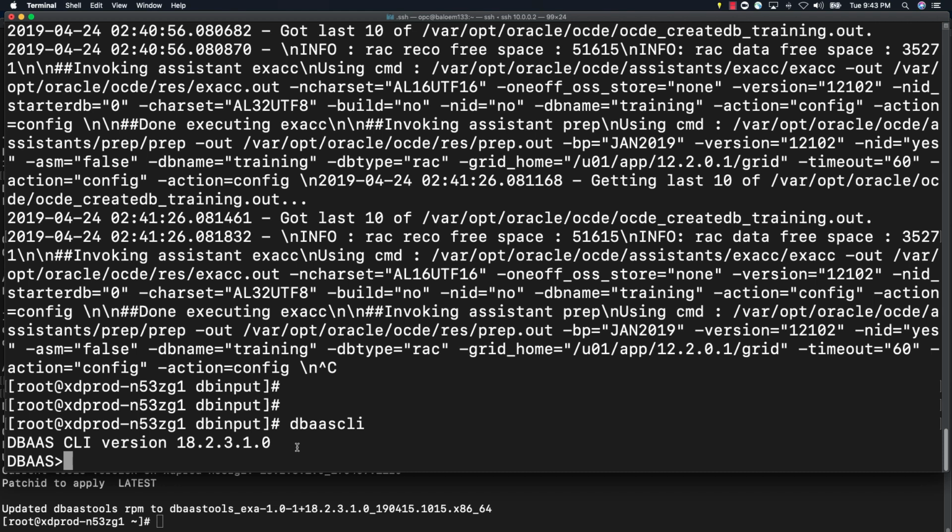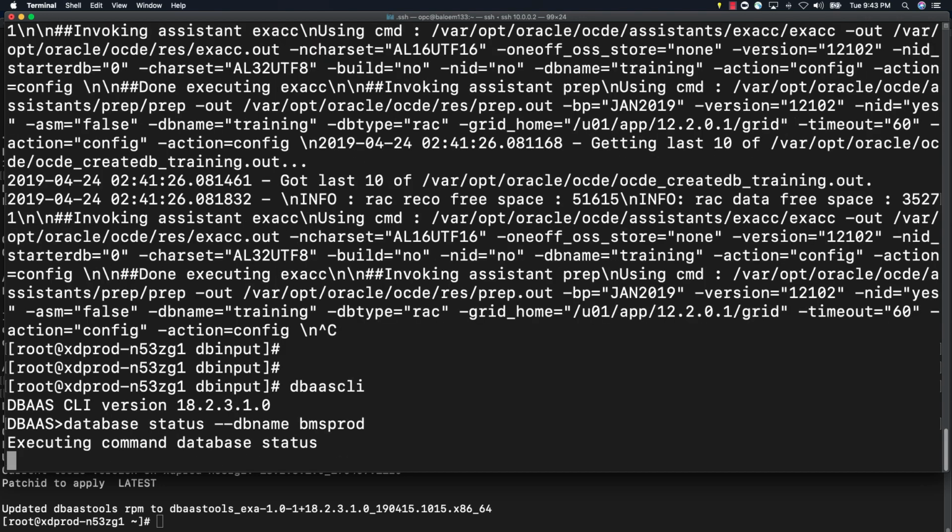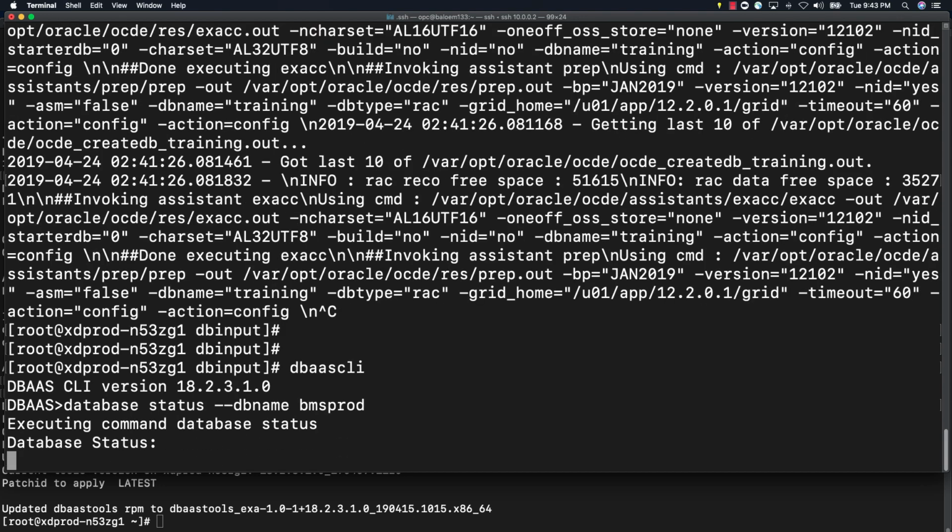Once you are in the Dbaas prompt, you can use several commands which are used for managing the database lifecycle. One of the things could be just database status, and as you know, this CLI expects hyphen hyphen DB name as the parameter. So provide a database here and see how it gives you the status of that.